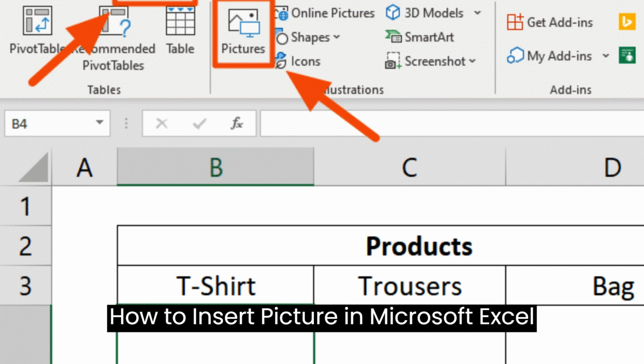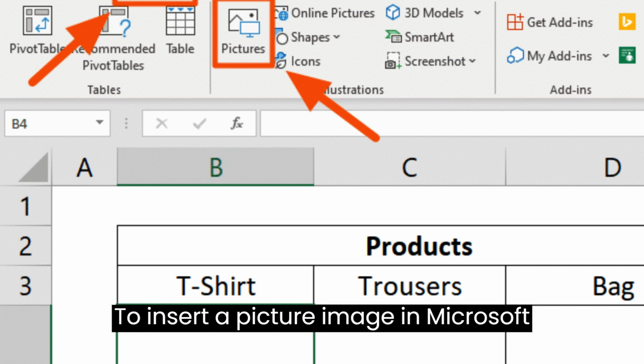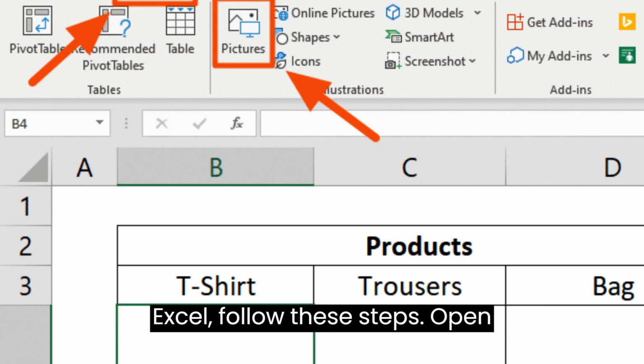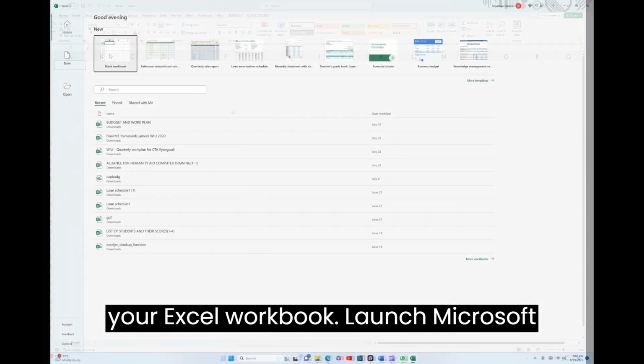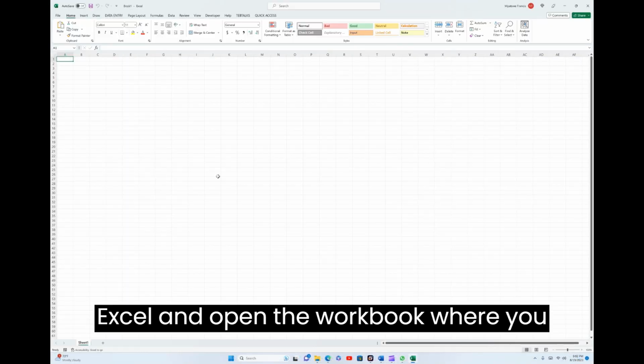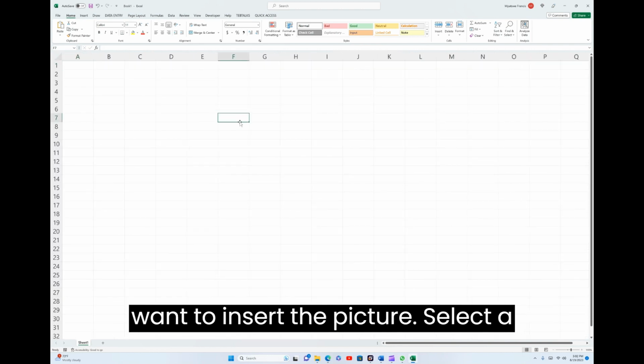How to insert a picture in Microsoft Excel. To insert a picture, an image, in Microsoft Excel, follow these steps. Open your Excel workbook. Launch Microsoft Excel and open the workbook where you want to insert the picture.